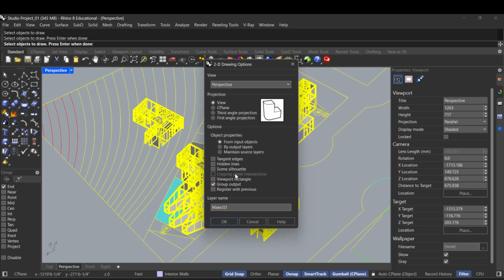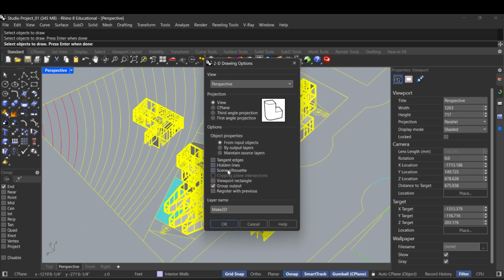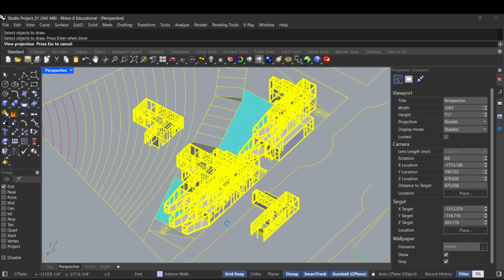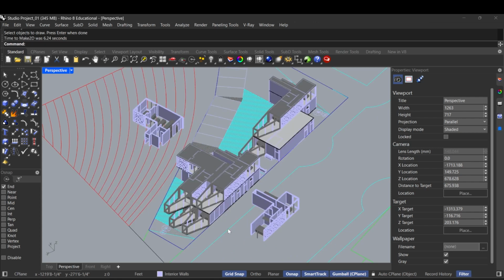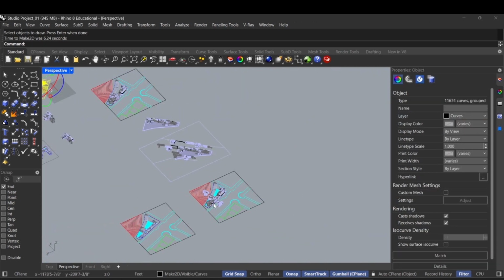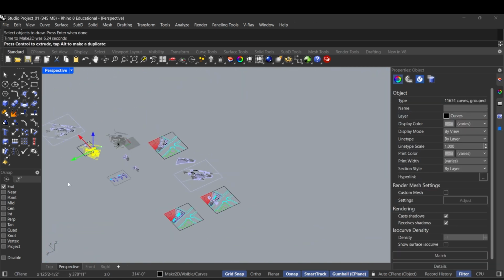So then you need to turn off the hidden lines because you don't want to have the hidden lines. Otherwise, it's going to be super crowded, and you don't need that crowded drawing. So if it's a heavy file like this, it's going to take a while to get your drawing. And then this is my drawing in here.